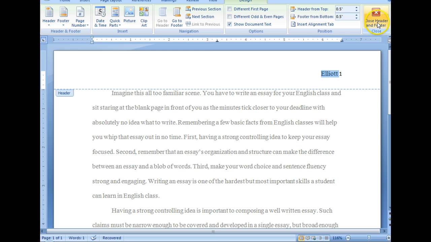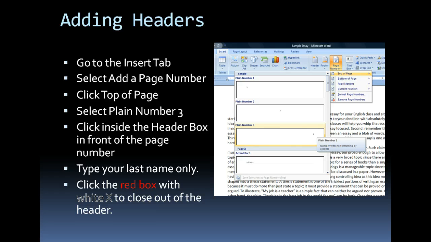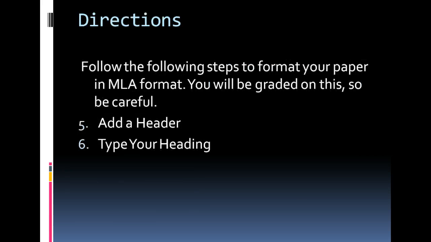To close out of the header, you will need to be on the Header and Footer tools up here at the Design tab, and you need to click the red box with the white X. Now this will be on every page of your document. Don't forget to click the red box with the white X to close out of the header. Now you're ready to type your heading.